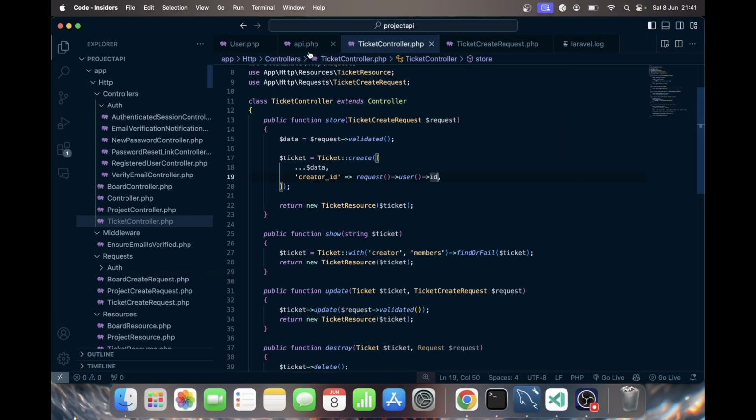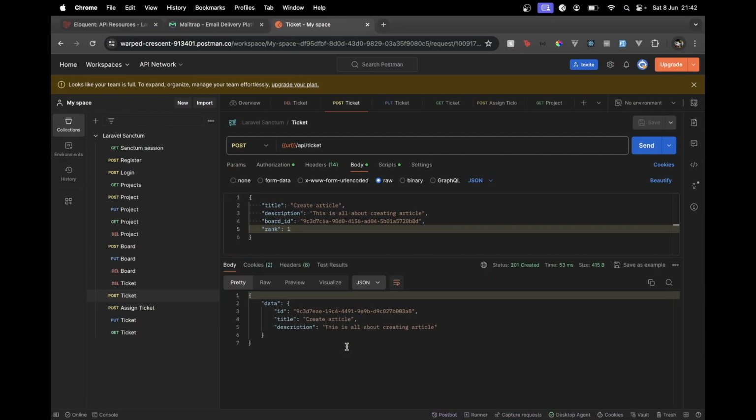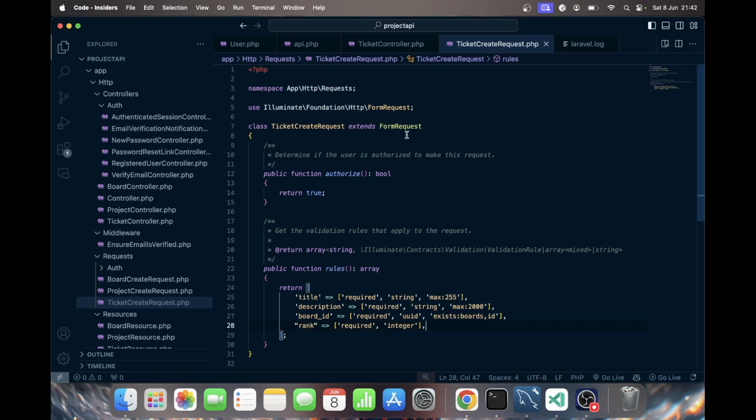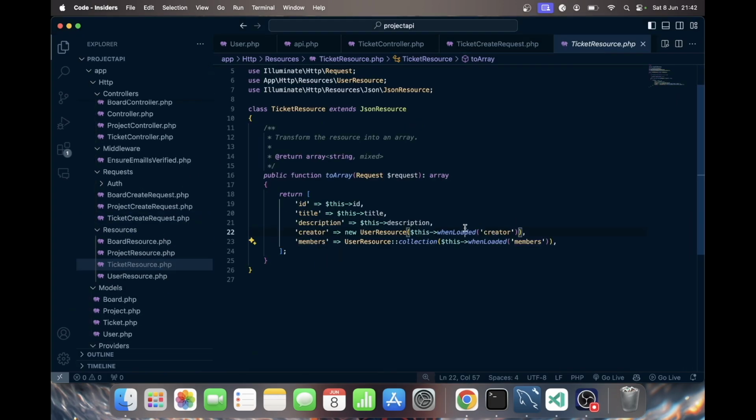Oh, we'll also need to pass the rank, so we'll need this to be 1. So let's go over here, I think in ticket create request I will need rank, integer. Perfect. And also in the ticket resource I need to pass the rank. Ticket resource, rank is this one.